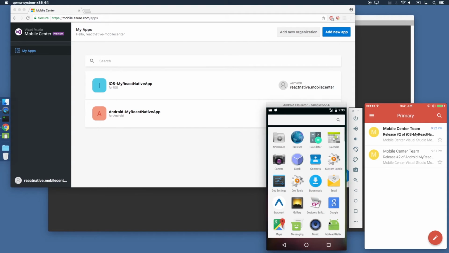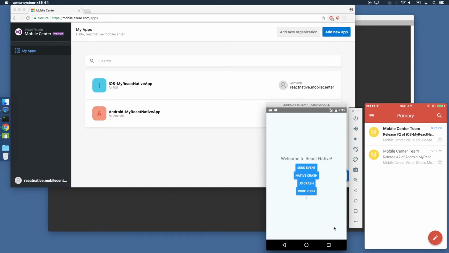So let me restart the application because it crashed, and then click on CodePush sync to see details and check if there's an update. Because we haven't published any updates, CodePush says that it is up to date.